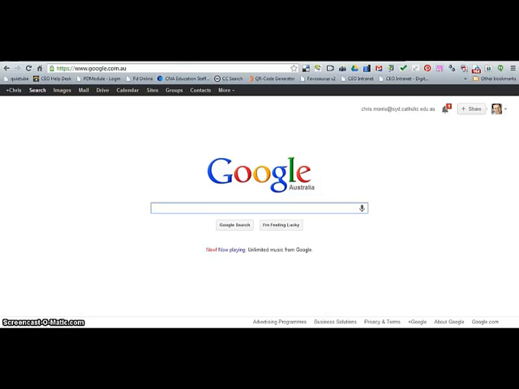Hi, I'm going to take you through the ethical use of searching for images in Google using the advanced search feature. You're working with your teachers at the moment on a virtual Egyptian museum project, and one of the activities is to find a source.